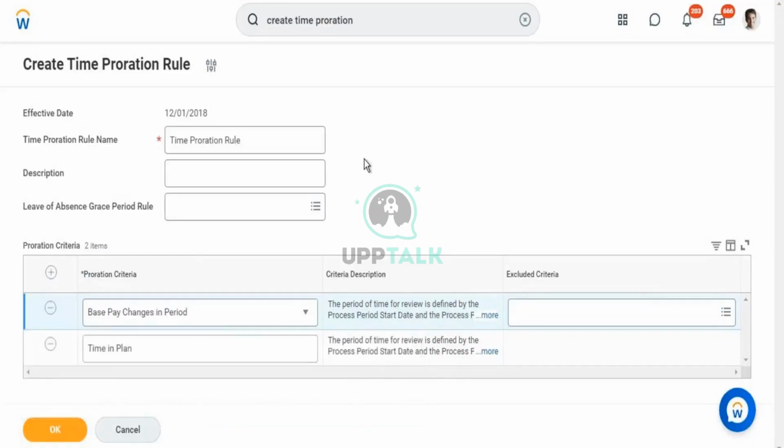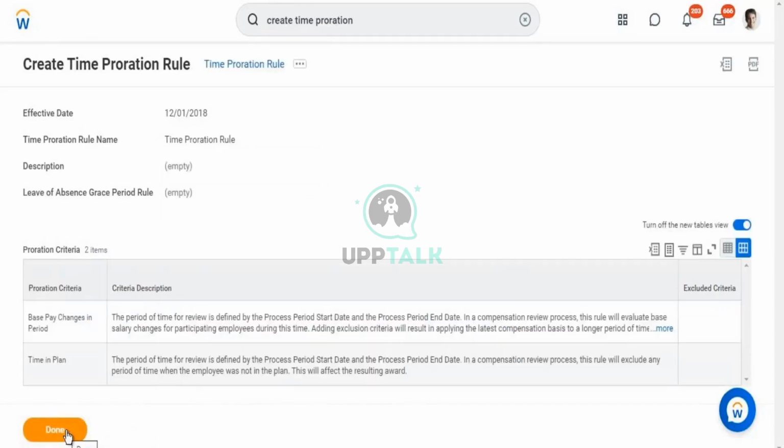That is the main purpose of having a proration rule, which will be pro rating the base pay that you will be entering from the effective date. Whatever is in effect today that you have defined, that will be pro rating from there.